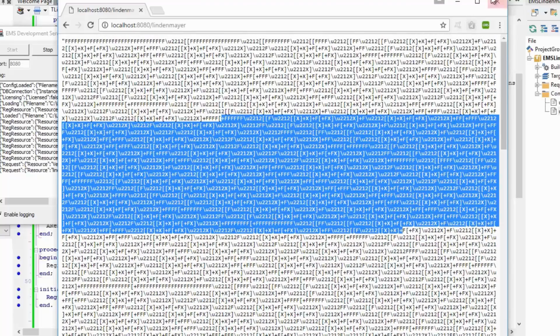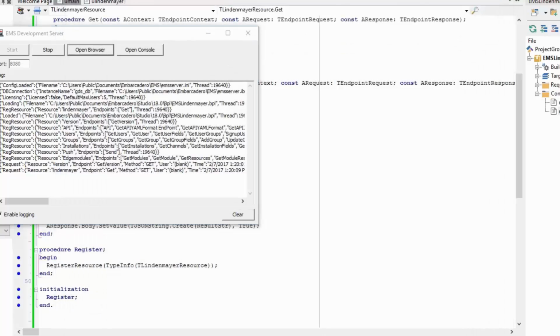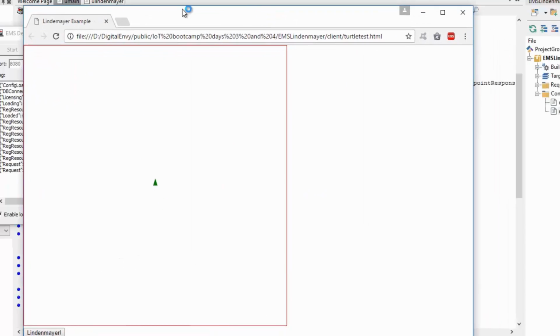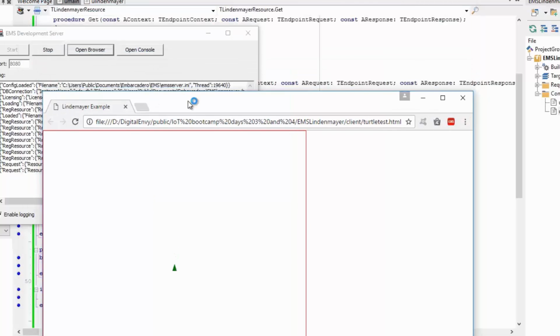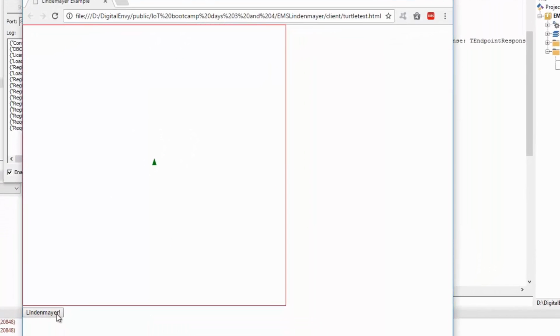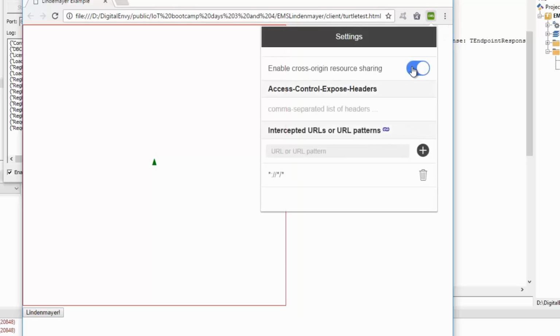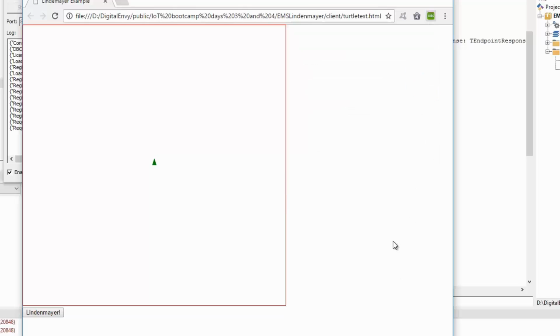But that's the heavy lifting of the application done right there. And then if I go ahead and open up the example code, the turtle test code, we can see here my client application. And when I click on the Lindenmayer button, it's going to go off and make that call to the server. It'll get back that string, and it'll process it into turtle instructions. Now, in order to run this, I need to enable cross-origin.